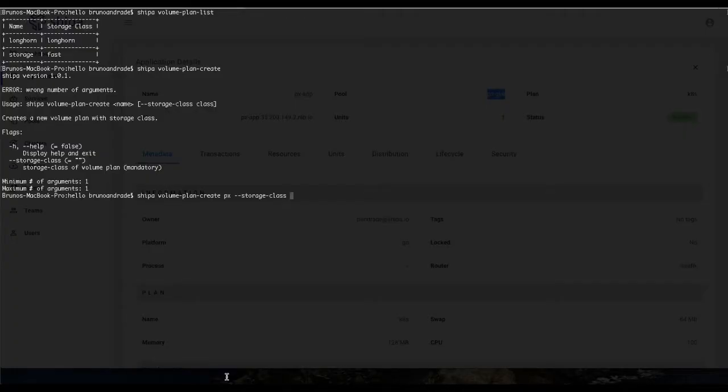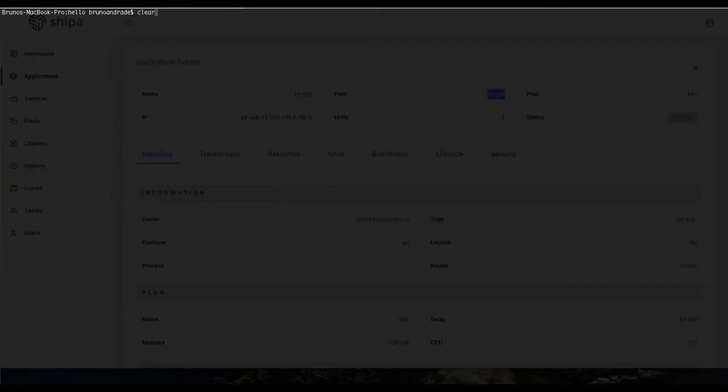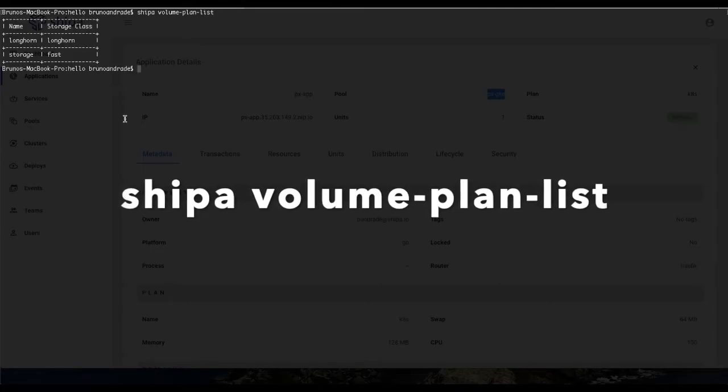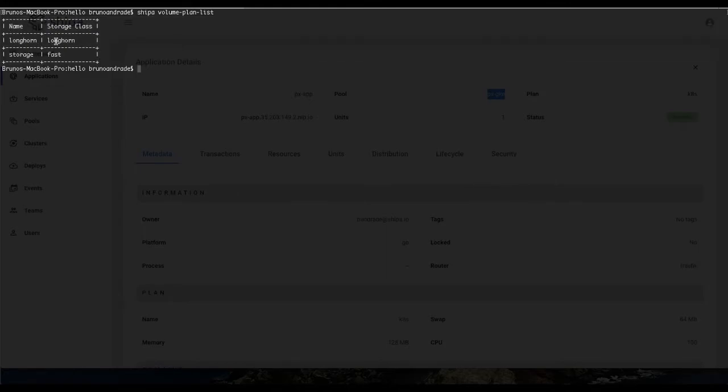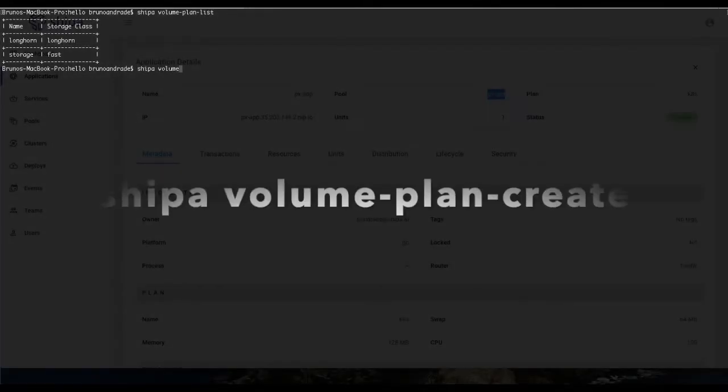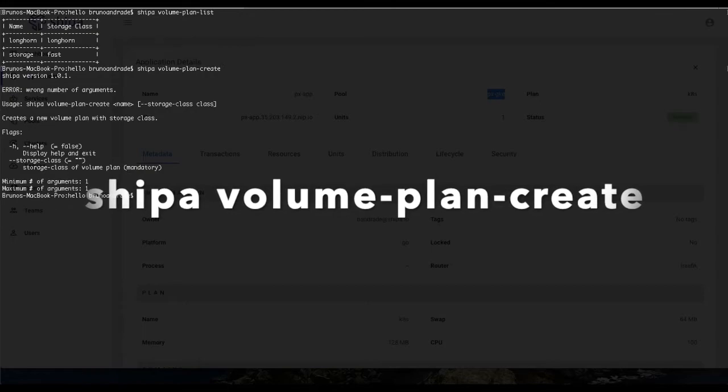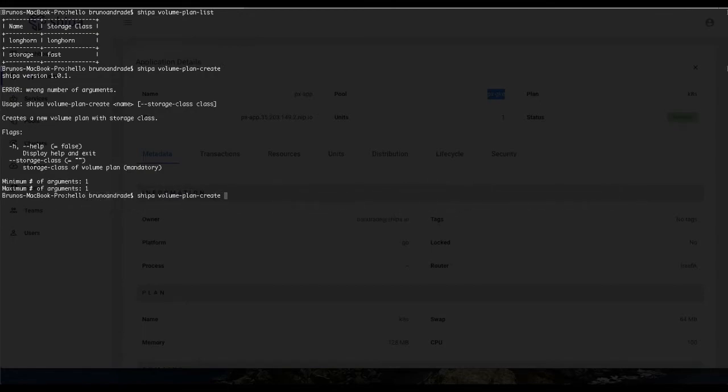Let's go back to our CLI. The first step we're going to do is use shipa volume-plan list, so we can see our existing volume plans available. We can see both here already created for Longhorn as well as StorageOS, but none for Portworx. So we're going to be doing it now. This can be done through the shipa volume-plan create command, and the only thing you need is the name, so we can call it PX, and the storage class.